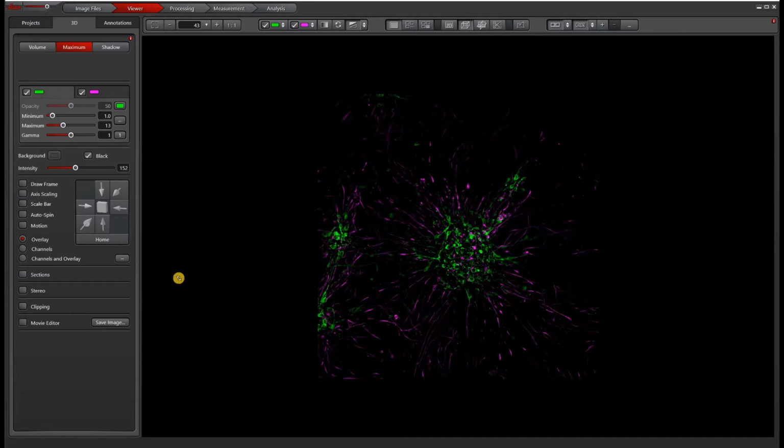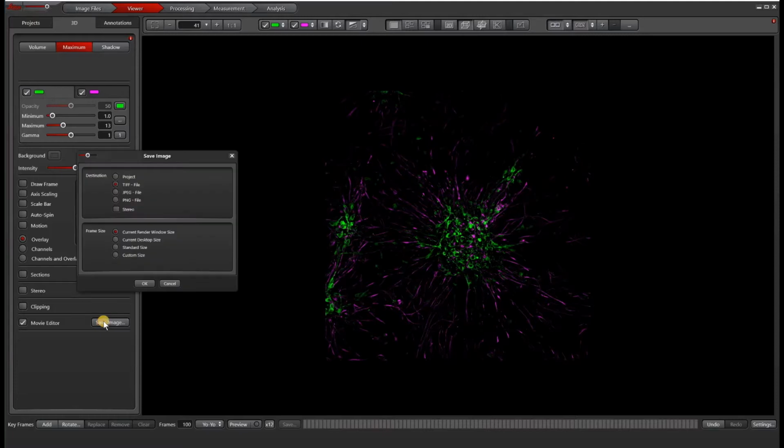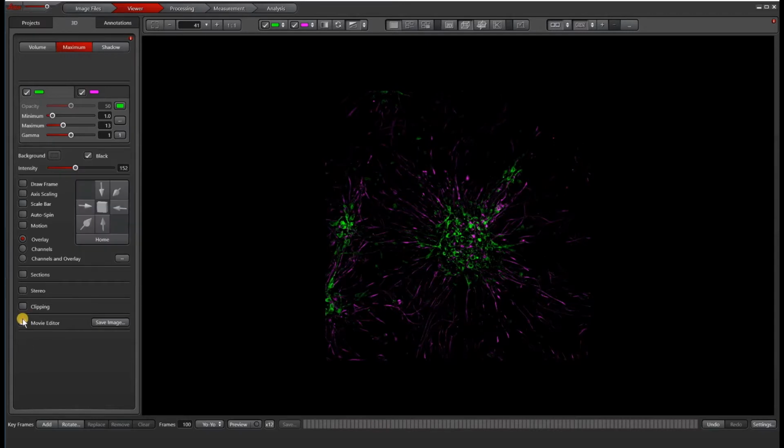So let's go over how to activate Movie Editor. You just check the box next to Movie Editor. And then next to Movie Editor, you can see this icon for Save Image. This allows you to take basically a screenshot of the image that's in this window. Alright, so once we check the movie editor button, this menu appears on the bottom.